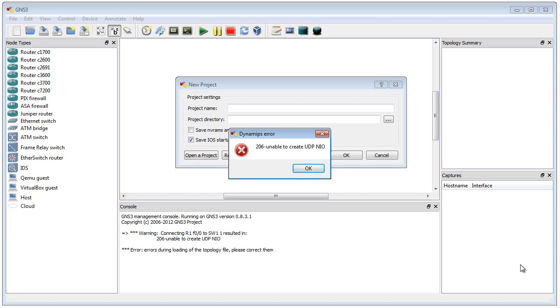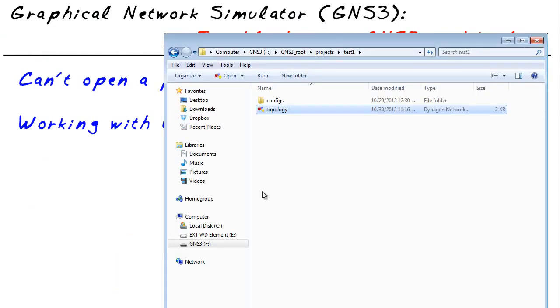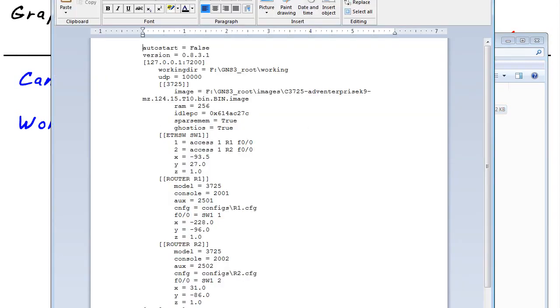The issue is that GNS3 was trying to use some ports that are already in use. It's also telling us what kind of ports. Let's take a look at the details of our current computer and that topology.net file to see where the conflict might lie. To do that, let's dismiss this error. We'll close GNS3 altogether, and let's bring up the files involved in that. Here is the actual topology file. Let's right-click on that. We'll say, I want to edit that network file, and here's the details for it.